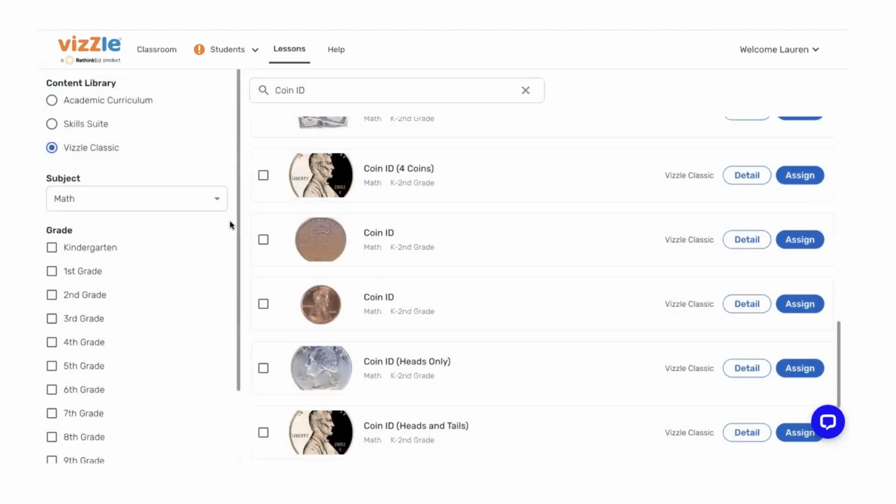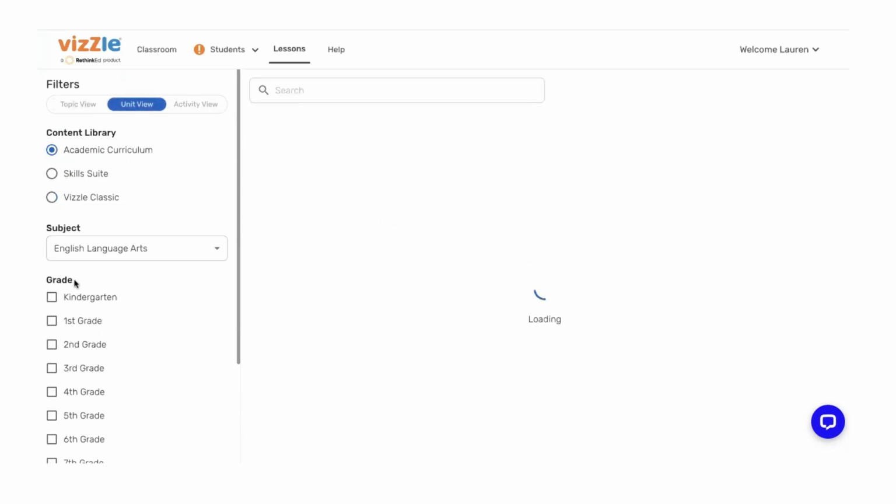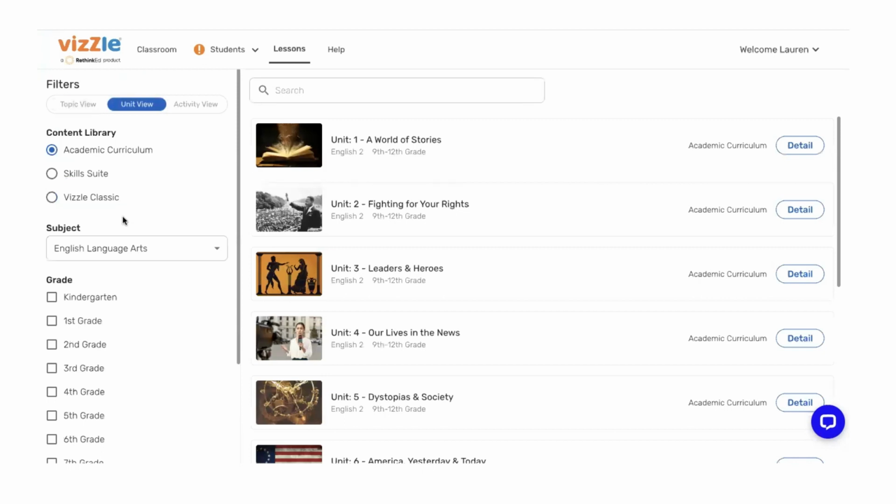The idea here is it's additional resources. It's more lessons to help your students practice, navigate, and move through. If you're working on academics, I always recommend starting with that academic curriculum. This is our newest content in terms of exploring the library. I'm going to take my coin ID out here again, making sure you refresh your filters. Start with the units and the topics to organize the information that you need.